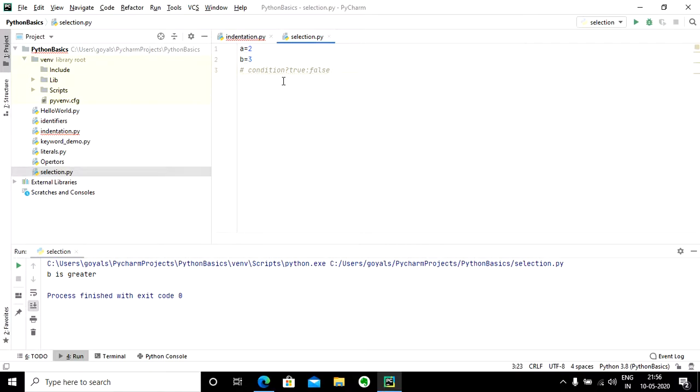So here what is happening? It first checks the condition. If the condition is true, it moves to the true part, else it moves to the false part. In Python there is no such way. Okay, but there is a separate workaround for this. So let's do this.